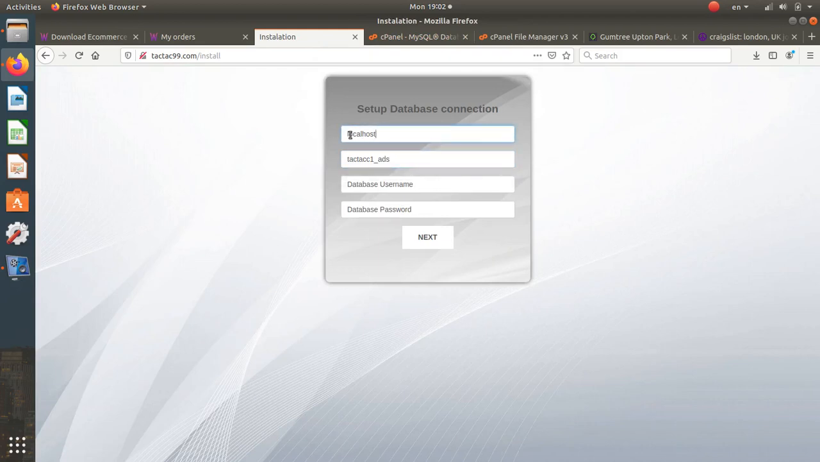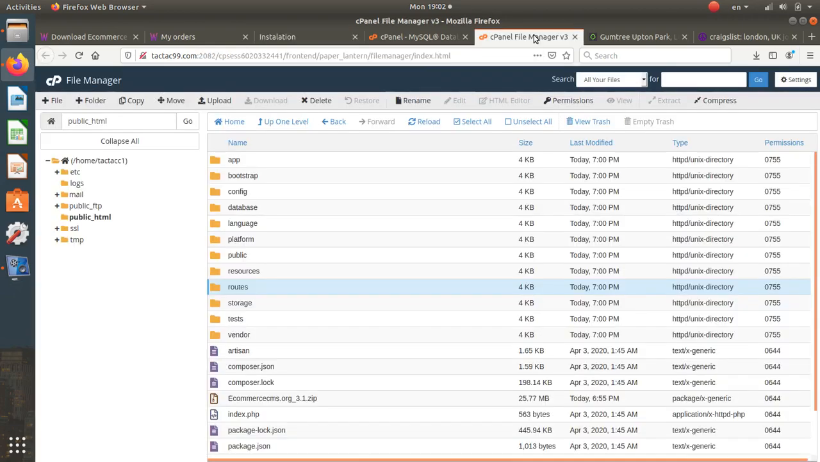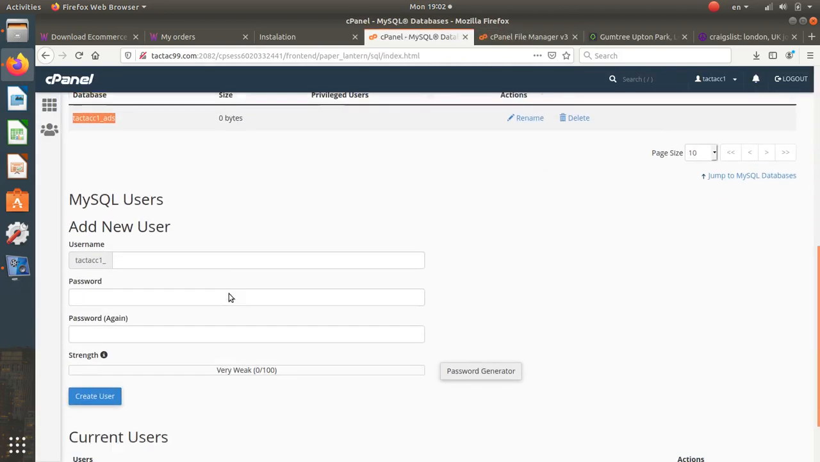First of all, the host. It depends on your hosting company, but for 99% of hostings it's localhost. So leave it as it is, localhost. Second one, database user. We need to create a database user.